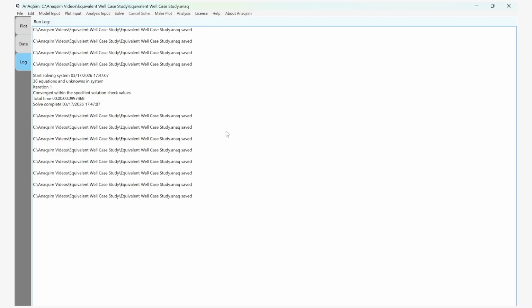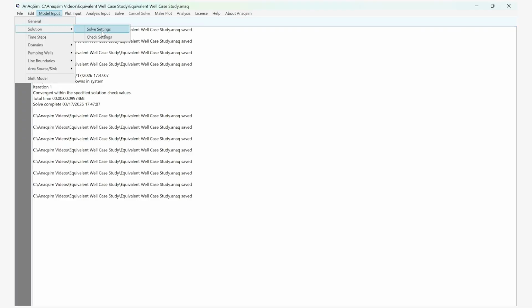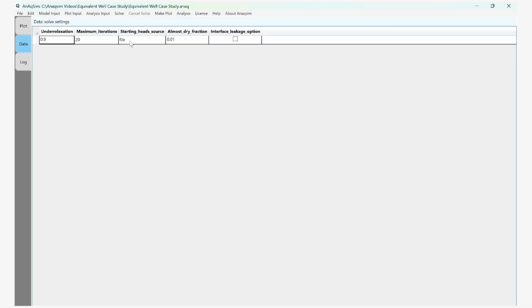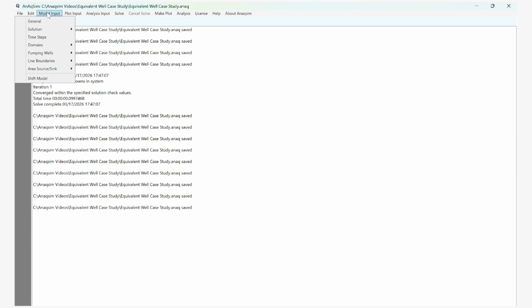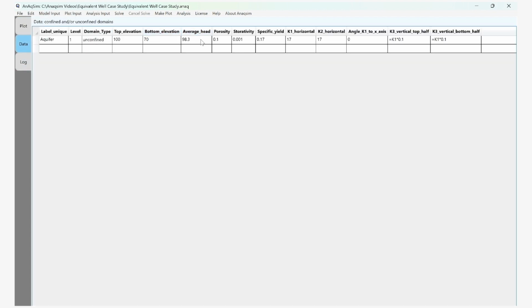One more thing we need to change for the transient model is we need to go to Model Input, Solution, Solve Settings. And the transient models need a starting head source, so you need to be able to tell them what the groundwater level is before you start. Now, you can either do that by providing it a file with outputs from a previous model run, or you can put it as constant. We're going to go for constant, and then it's going to take the value from, if we go to domains, it's going to take this average head value and use that.